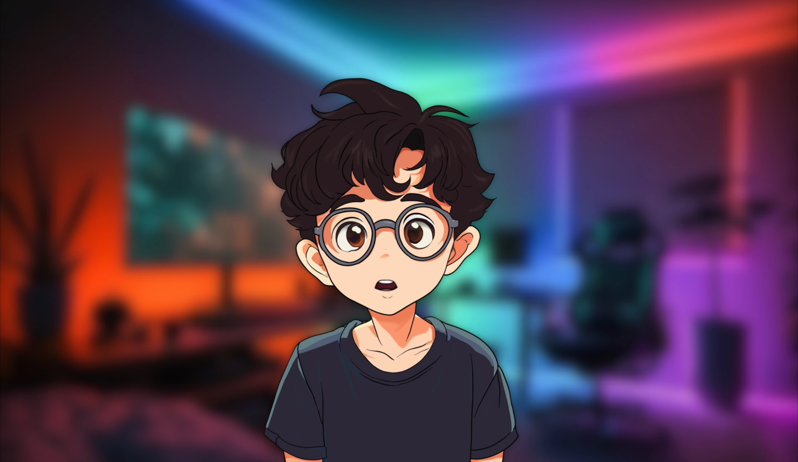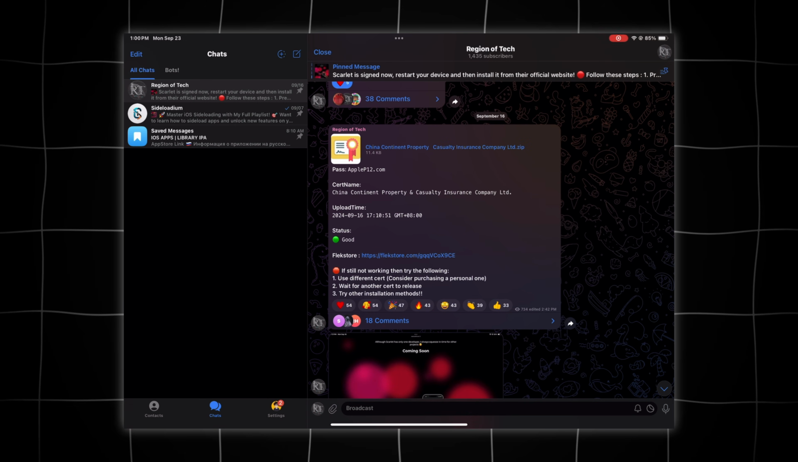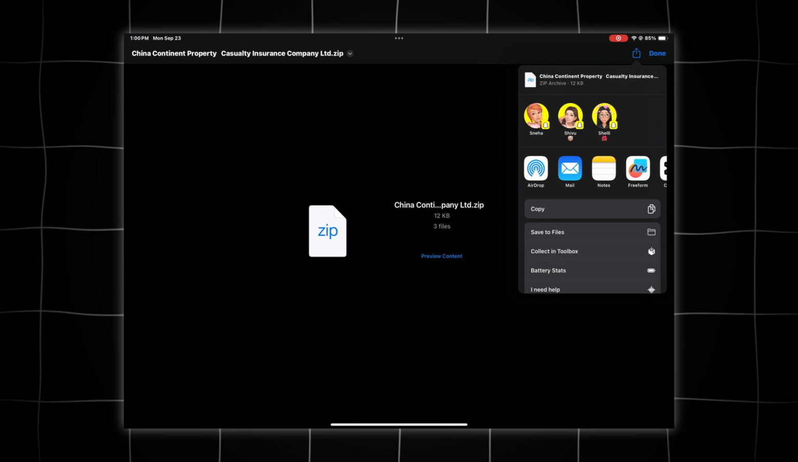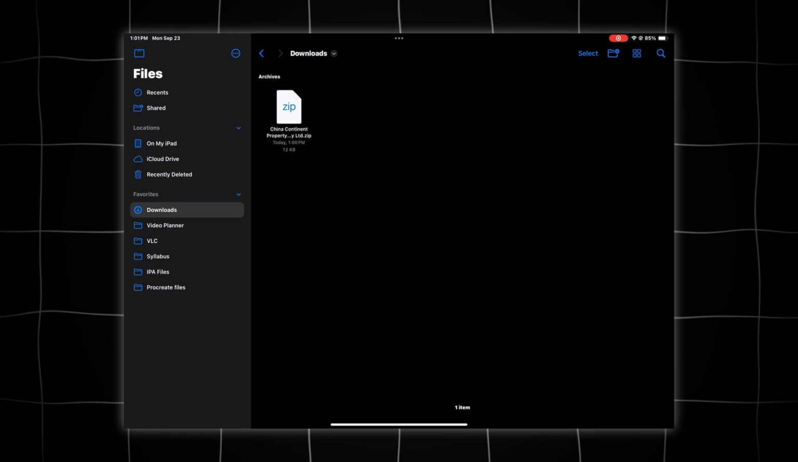Firstly, make sure you force restart your device. It will clear and refresh all the network caches, so if your device is blacklisted from any cert, then it may get solved. Now go to my Telegram channel and download this certificate zip file which is in good status and save it in your Files app. After that, open your Files app and click on that file to extract it.